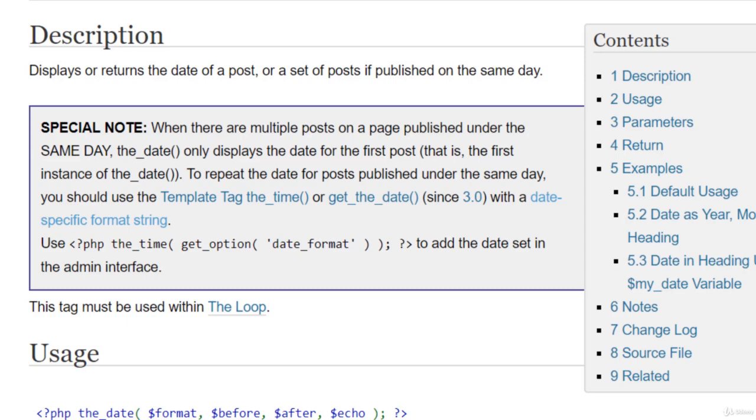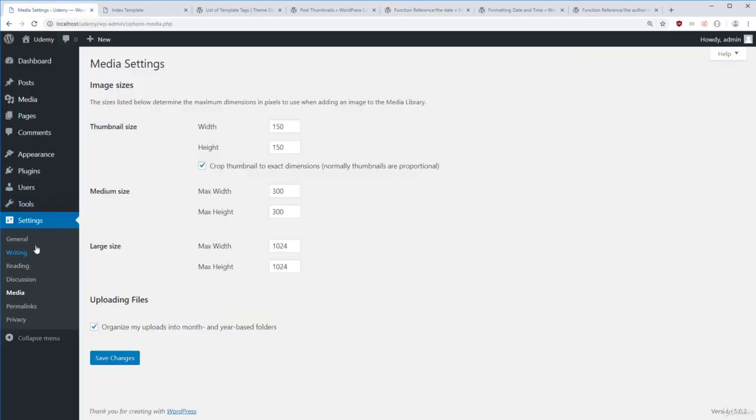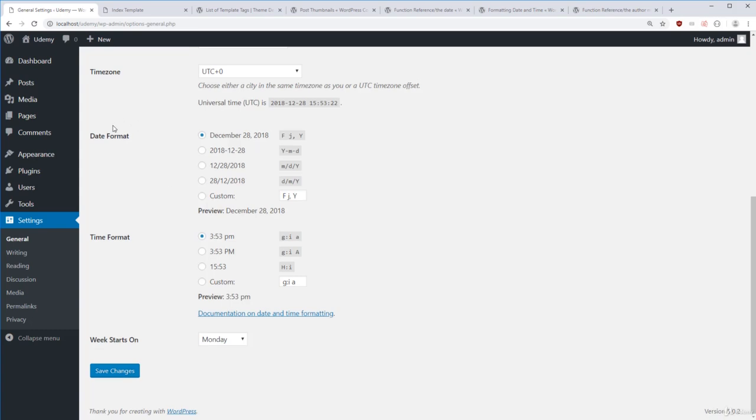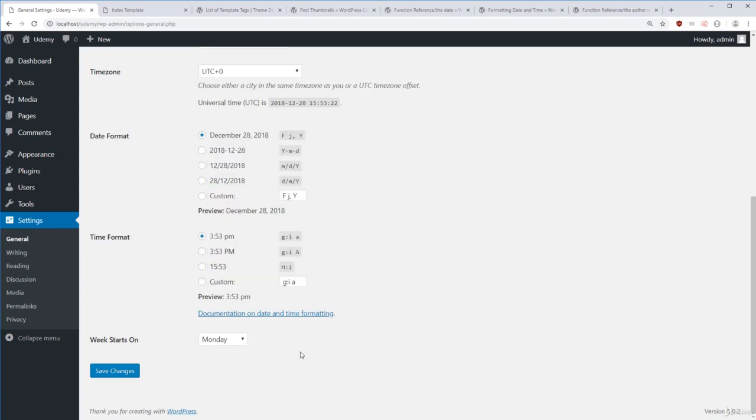The format for the date is determined by the administrator. In the admin dashboard, navigate to Settings General. Here, we can modify the output of the date. We can also modify the format through the function itself. This function can optionally accept one parameter, which is a format.